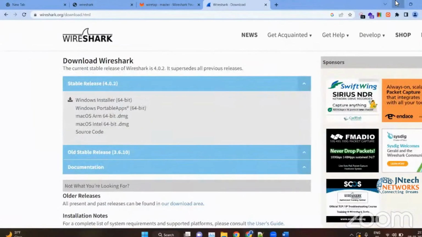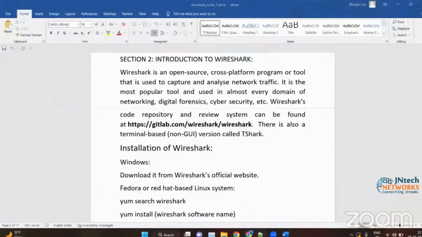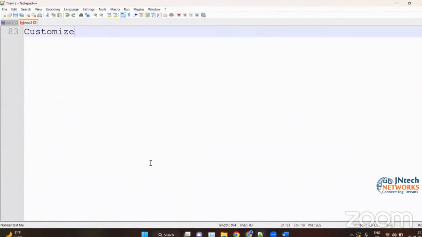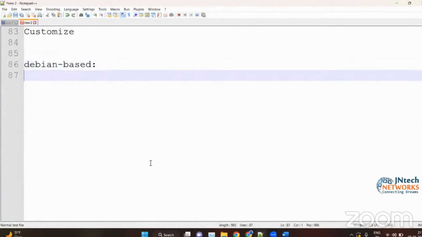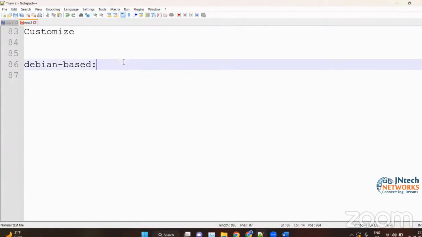Now for Linux, if you are operating a Debian based distribution, like Kali Linux, ParrotOS, or Ubuntu, then Wireshark comes pre-installed.